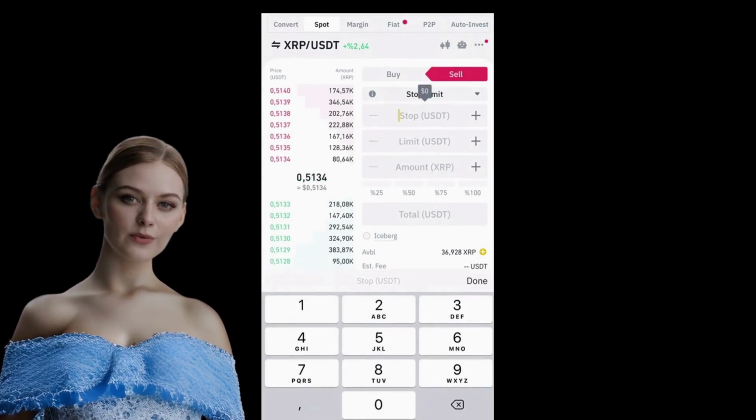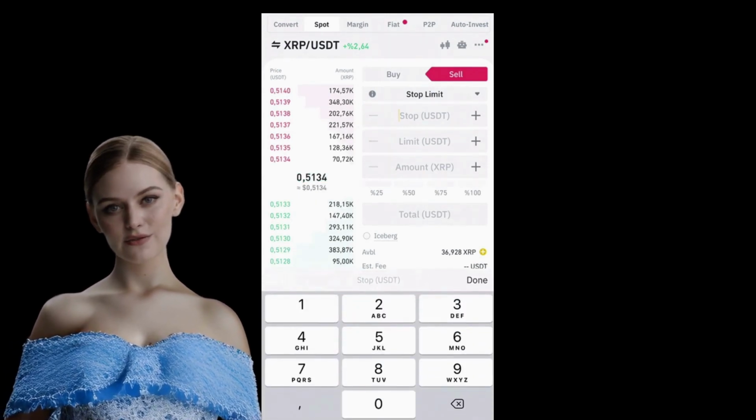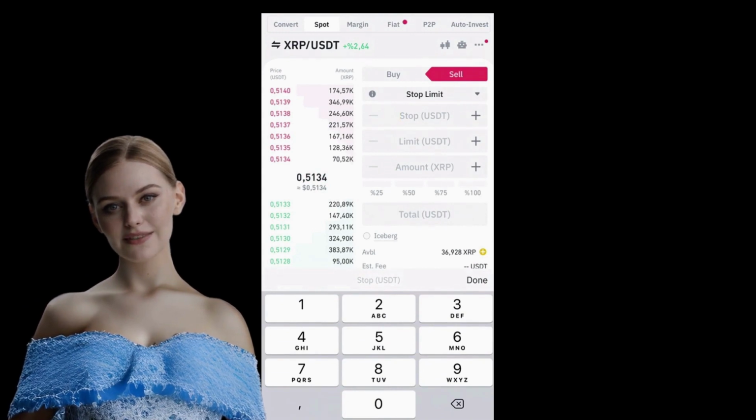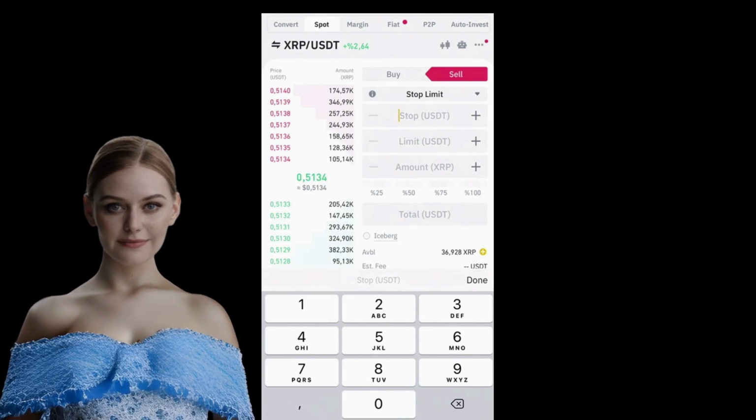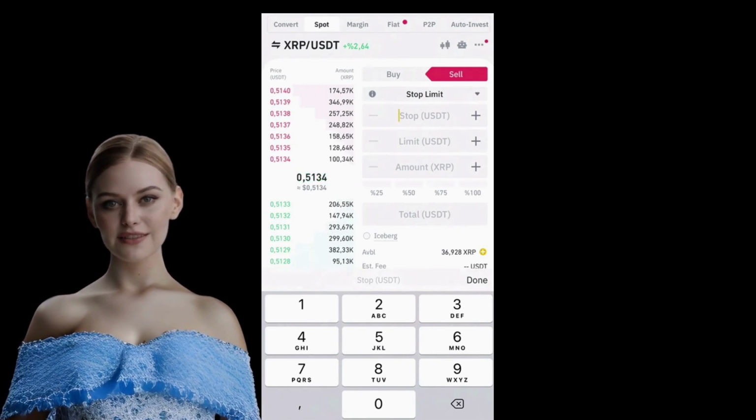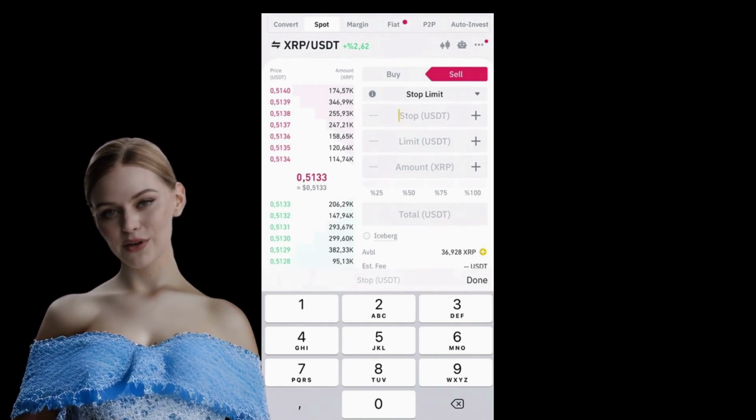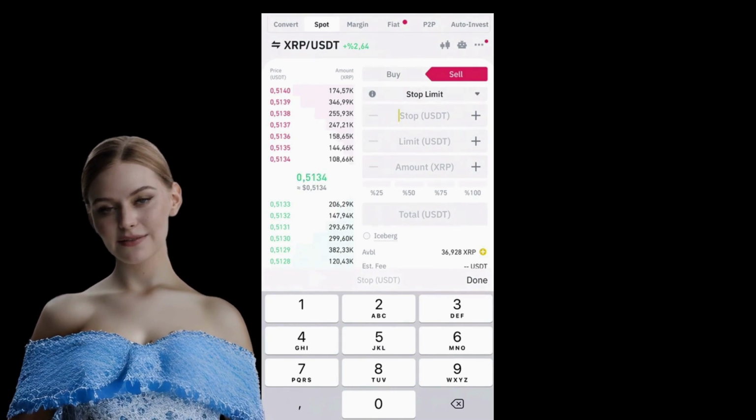Stop limit is quite important in buying and selling. For example, when the price of your assets is falling, you can set a stop to limit your losses at a certain point. This way, you can prevent significant losses when you're sleeping or can't check crypto prices.